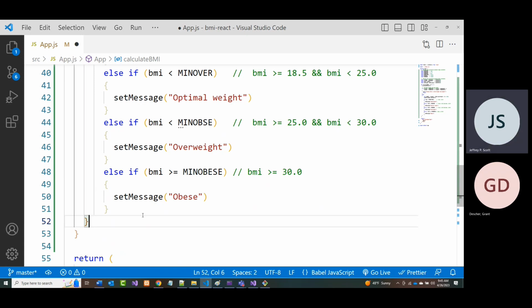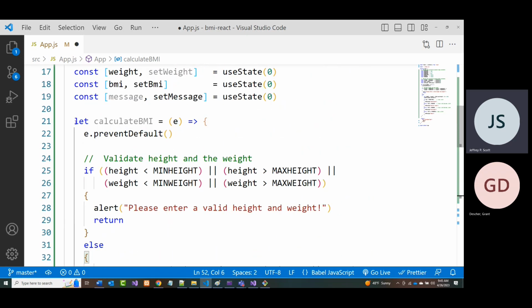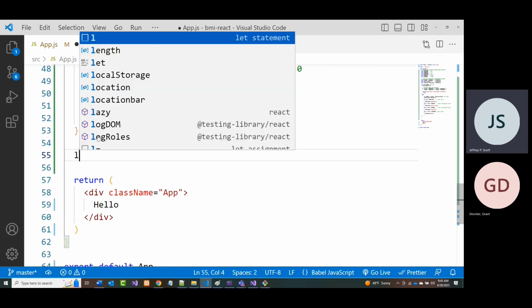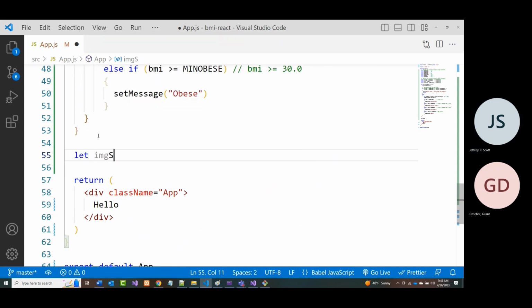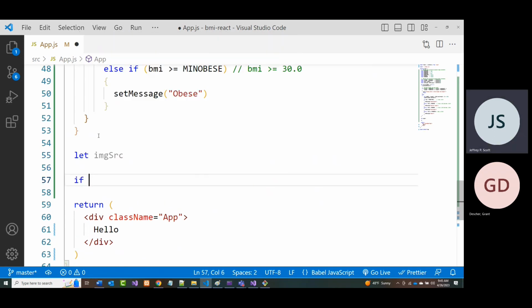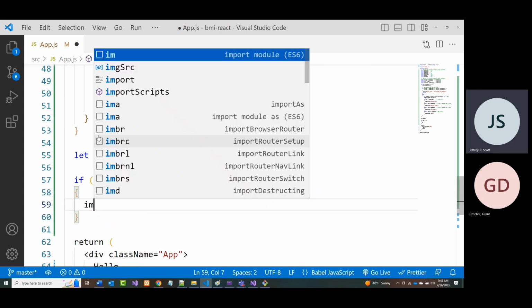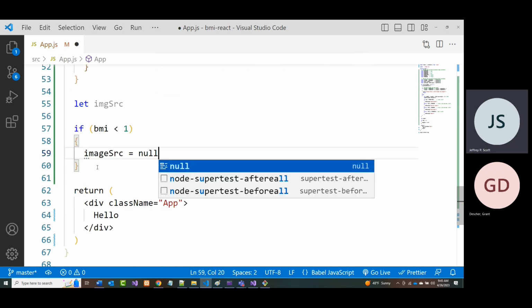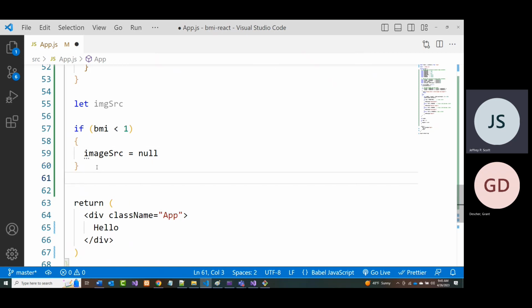Okay. But I'm going to come down here. Now, outside of this, let calculate BMI. I'm going to come down here and I'm going to have a thing in here. This is where I'm going to hold my image. So I'm going to call it image source. And I'm going to say if my BMI was less than 1, I want to set my image source equal to no. All right. Now, why did I do that? I'm not sure. I didn't think I'd have to do that. But for some reason, again, I had weird errors when I didn't do it.